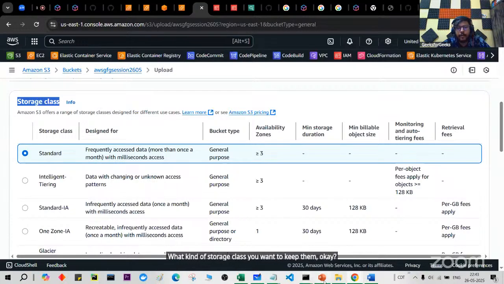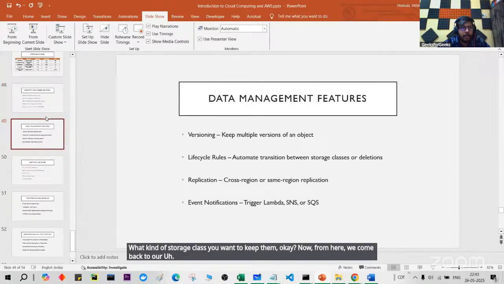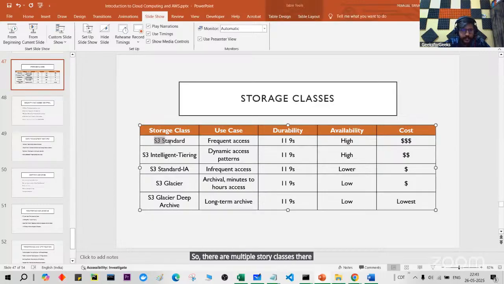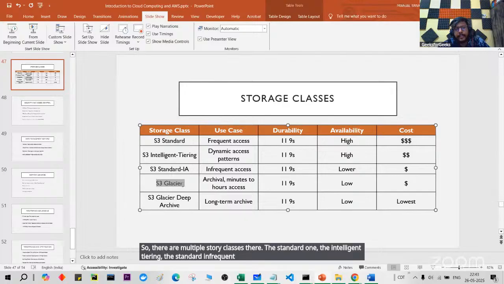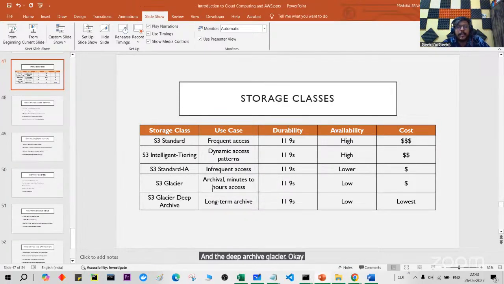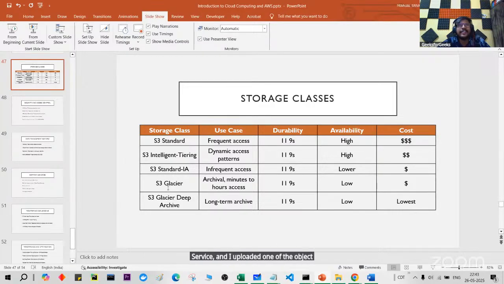Now from here we come back to our PPT, where I have mentioned the storage classes. There are multiple storage classes out there: the standard one, intelligent tiering, standard infrequent access, Glacier, and Deep Archive Glacier. I remember in my old days, I created a Glacier service and uploaded one of the objects there. For doing so, you have to create some Glacier keys, and I uploaded the data.